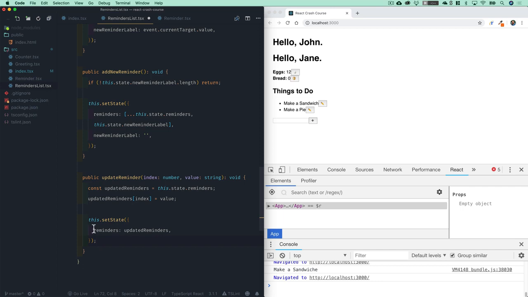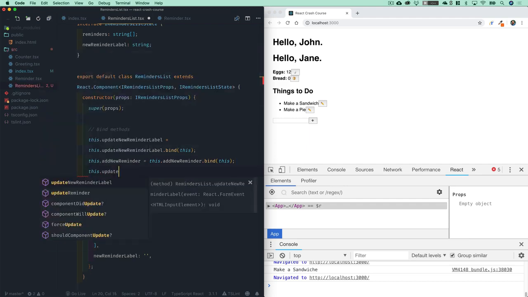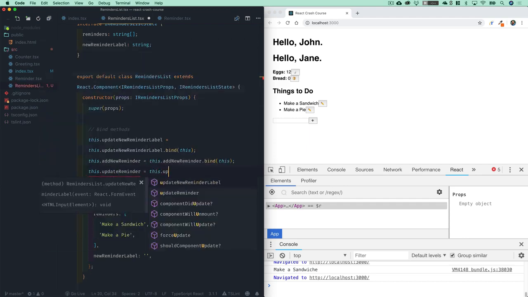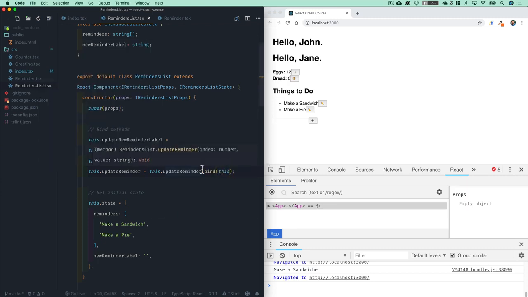So all we're doing in this case is updating our state with the new reminder that has been updated here. And we are using the this keyword, so as always, let's go ahead and bind the this keyword to our updateReminder method. We can do that up in our constructor: this.updateReminder equals this.updateReminder.bind(this). Okay, so now we have a method in the reminders list that will handle updating a particular reminder.